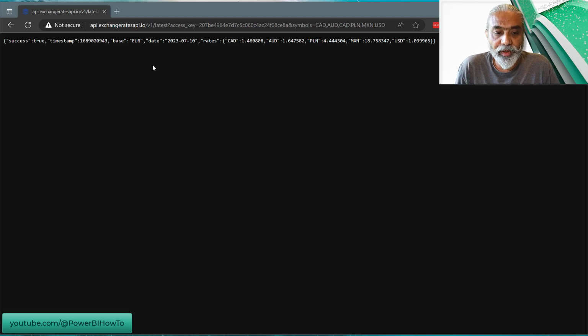So what I see here is daily it gives me this JSON, and the base currency is euro, and then it has a date, and then it has the rates for the different currencies. I am only interested in Canadian dollar, Australian, and I don't know what PLN is, and then Mexican and the USD. So basically I'm getting daily data for these four or five different currencies by making this call every day from this website.